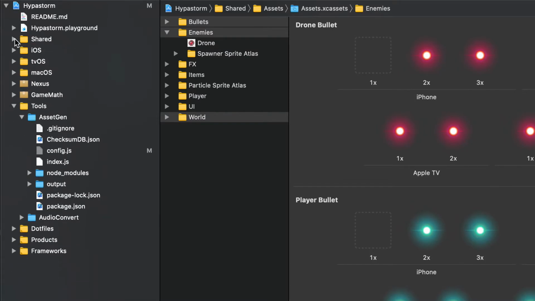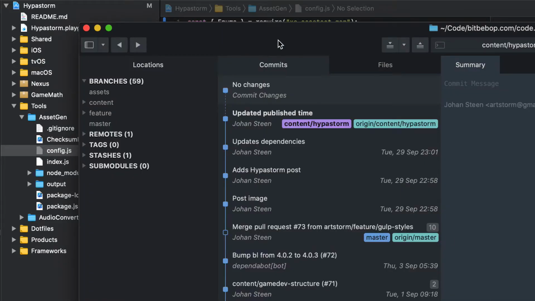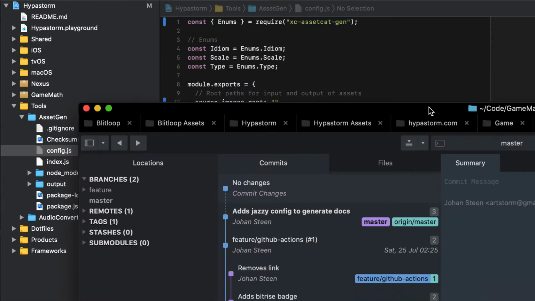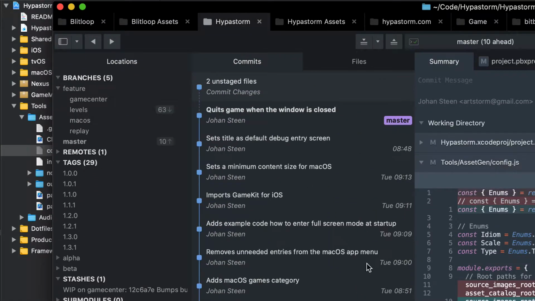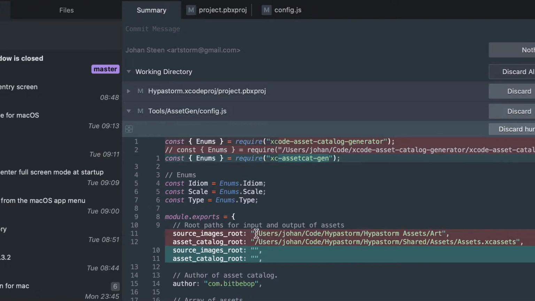So let's go back here to config. I'm just going to steal it from my old project here. If I can get the correct one here, we have, and now I'm just going to copy here. So in my case, this would be the source images route.